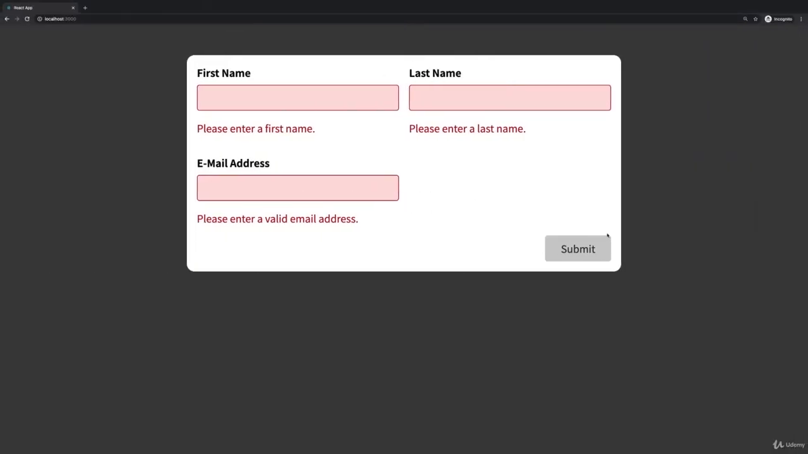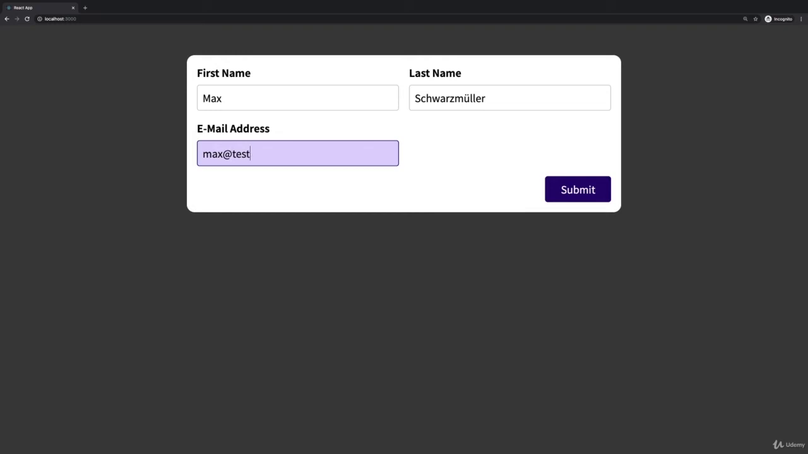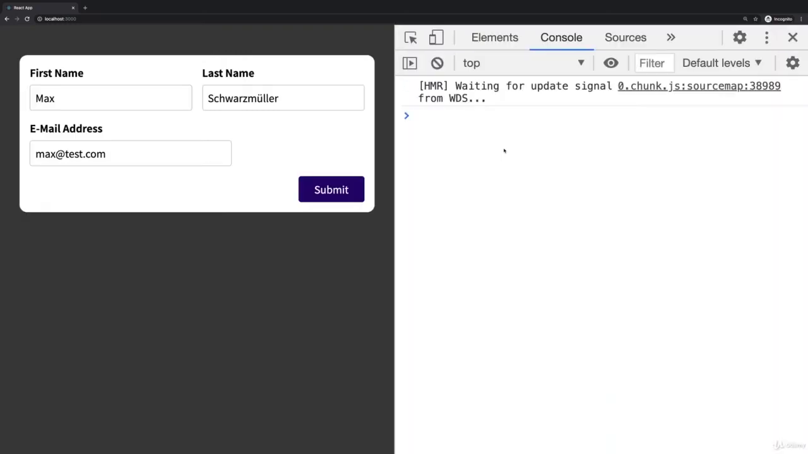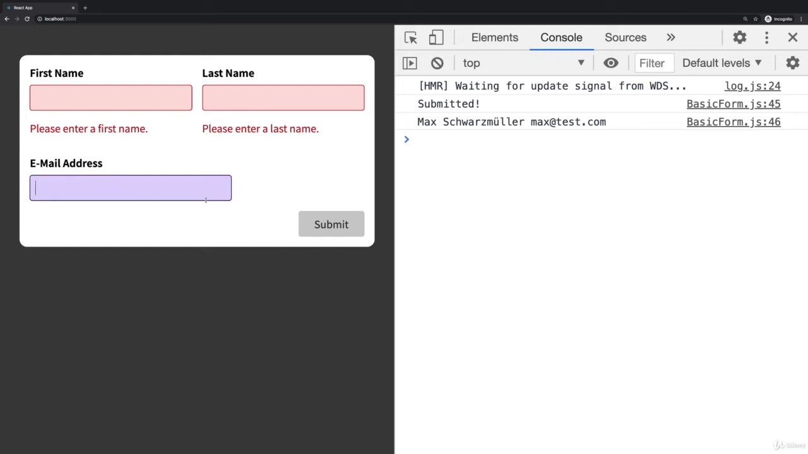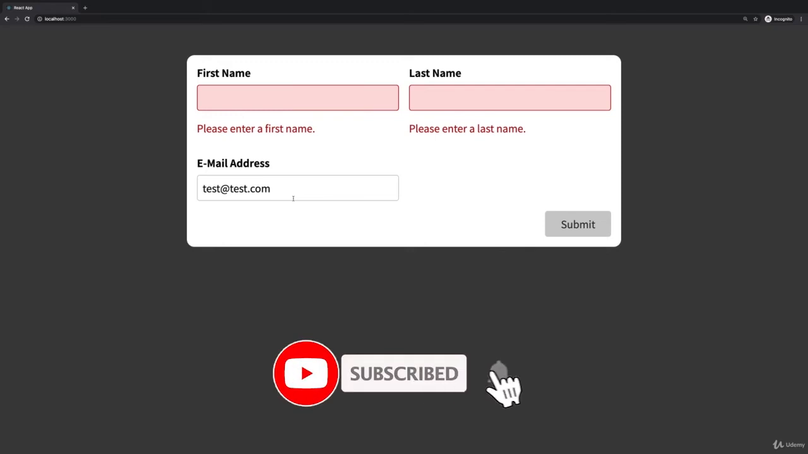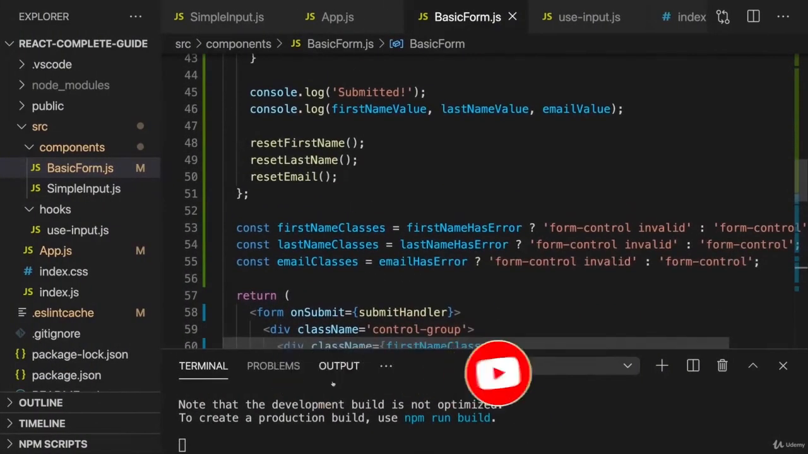Now they are red. And of course, if I enter valid values here, then this becomes submittable. And if we open the DevTools and I click submit, I see submitted, I see the entered values, and it's reset. And again, it's working as before now. So this is looking good now. And now we applied our custom hook and what we learned to this new form as well.